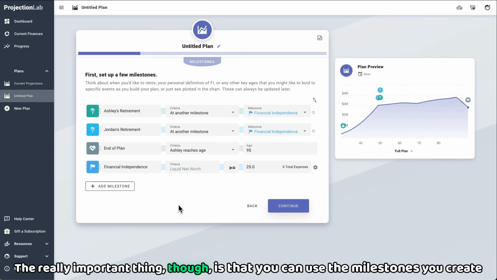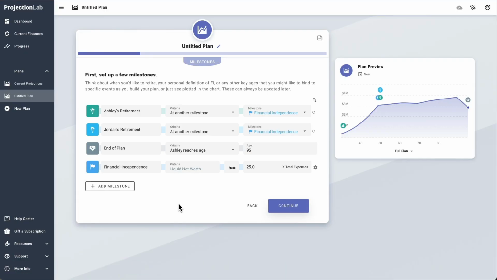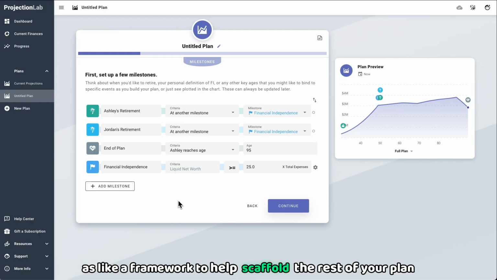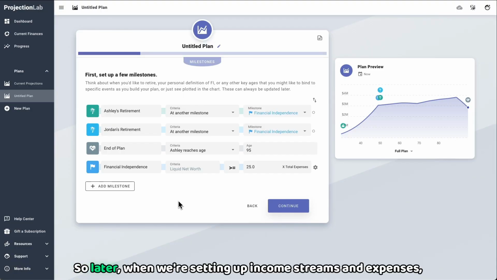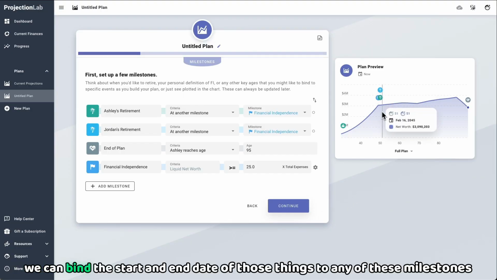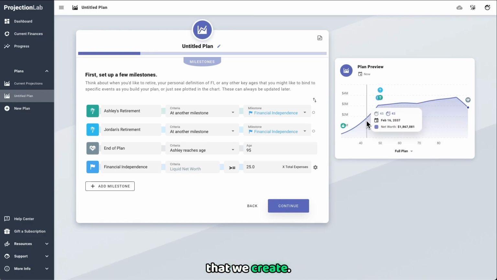The really important thing, though, is that you can use the milestones you create as a framework to help scaffold the rest of your plan and control when all the different events in your plan should start and stop. So later, when we're setting up income streams and expenses, we can bind the start and end date of those things to any of these milestones that we create.